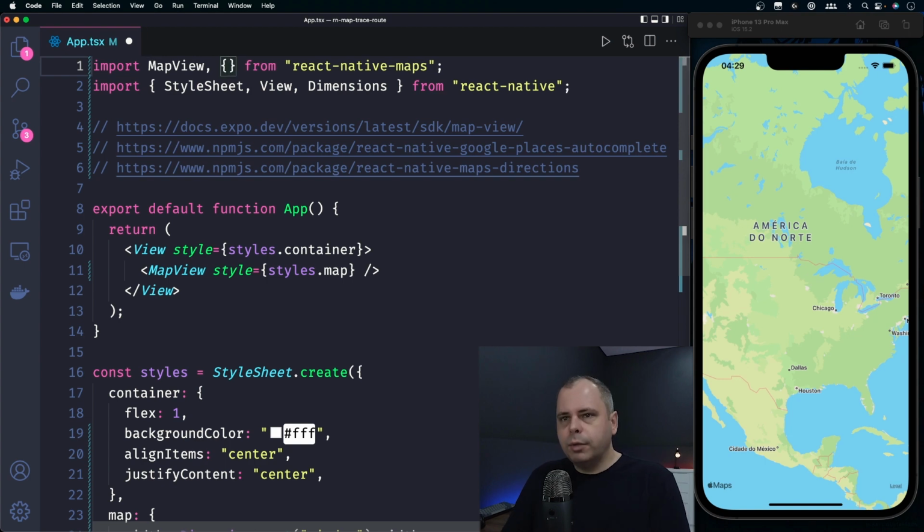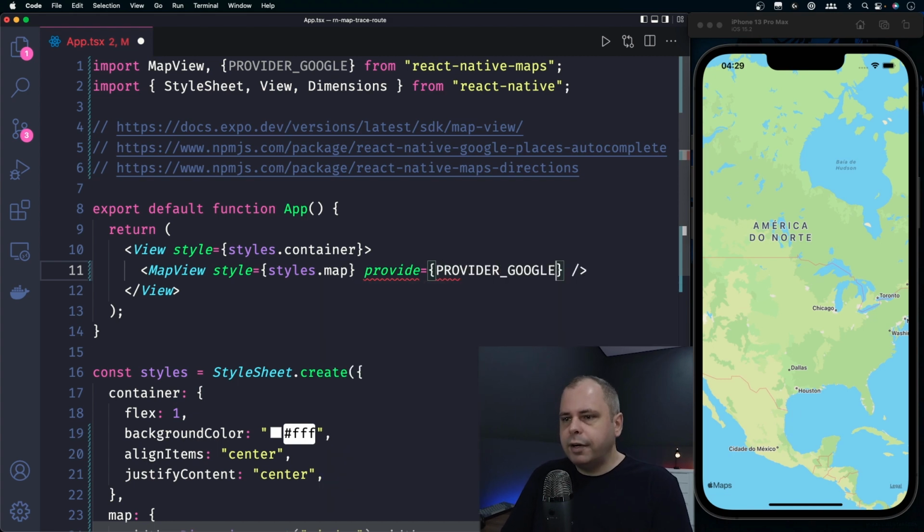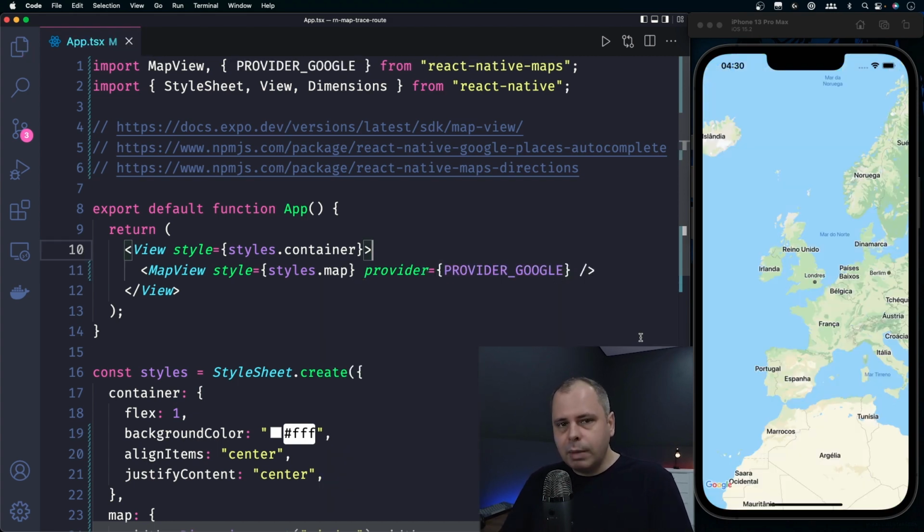So here I will import the provider to use Google, and here on map view I will use provider, and I just set up that provider there, and it's done. Now you're using Google Maps on iOS.